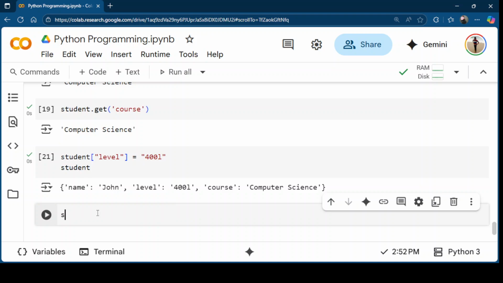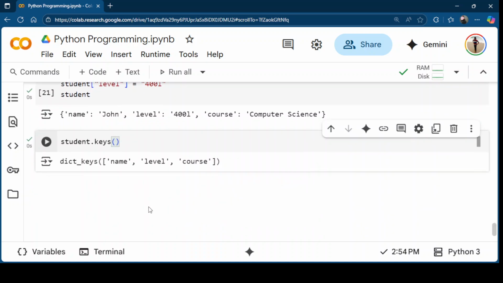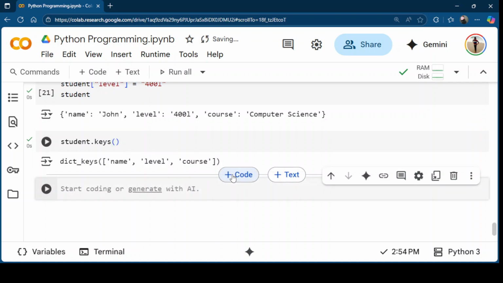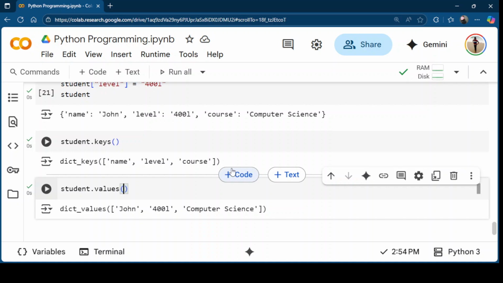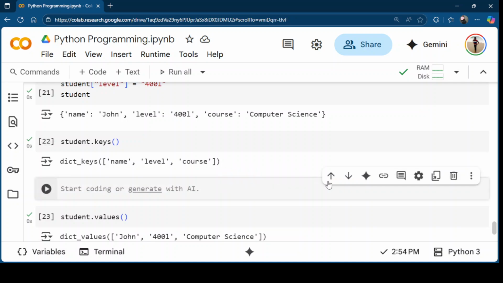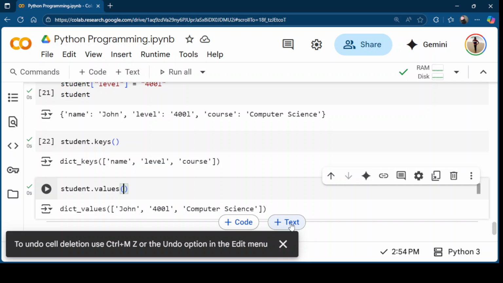So if you say student dot keys, it should give us our dictionary keys. So you can see student dot keys: name, level, and course. And if I say student dot values, I have John, 400 level, and computer science.